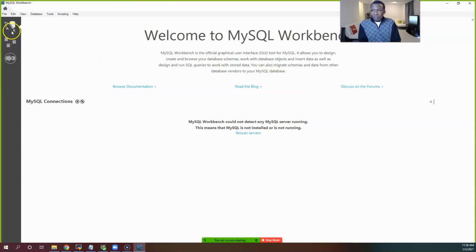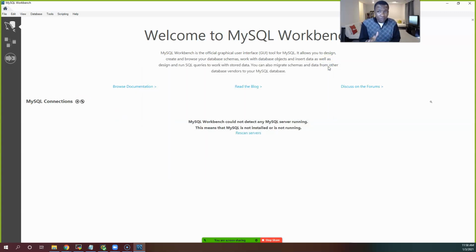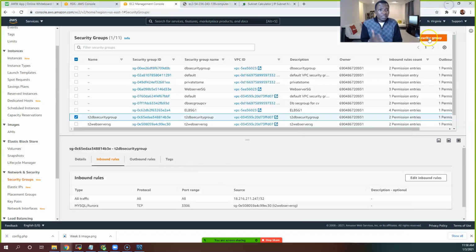So here, I can create a connection to my database directly. I'll just give it the endpoint and all that, and you can see I can run SQL queries, I can create tables and all that. But it won't work now. Again, you know why, because my database isn't using private subnets. Here's what I'm trying to get at. Using this will not work.